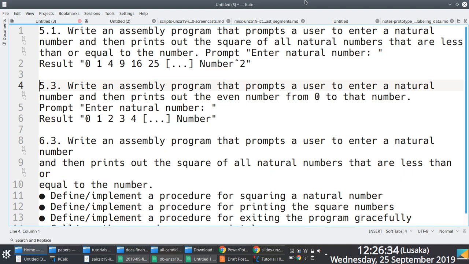The question is telling us to write a program that is going to do two things. It will prompt a user for a number, right? So it prompts you for a number. I might type in maybe 4 or 5, I'll type in 6. A number has to be an integer, right? A natural number. I could choose to type in 0 or 25, it doesn't matter. But once I type in that number, I should then print out the square of all the natural numbers.